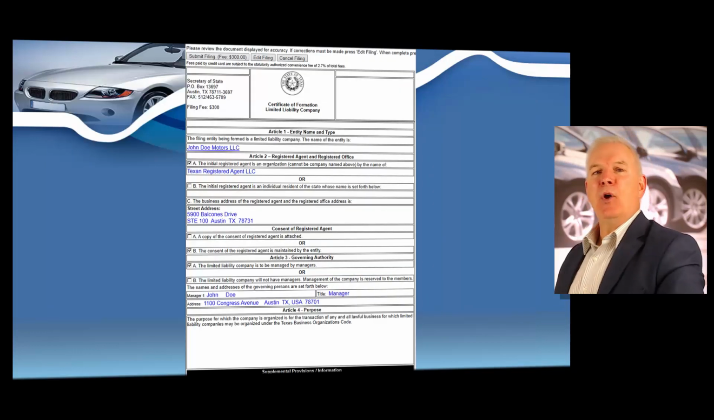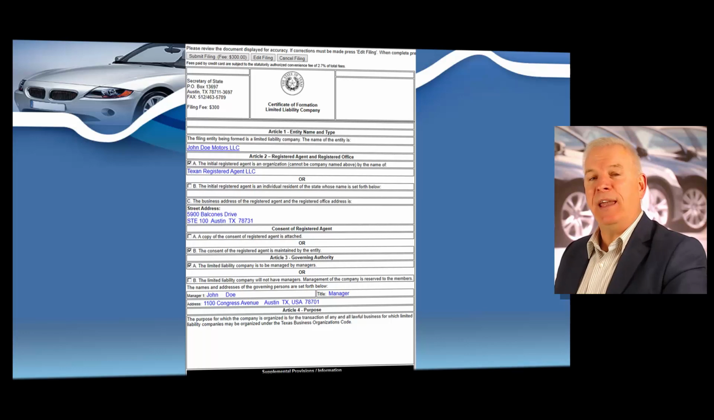Now you're going to see an overview of the document that you're getting ready to submit to the Texas Secretary of State's office. Be sure this document is read very carefully, as it is legally binding. Make sure all the information is true and correct. When you're sure the document is true and correct, you will click on the Submit Filing button at the top left of the page to submit your filing document to the Texas Secretary of State.